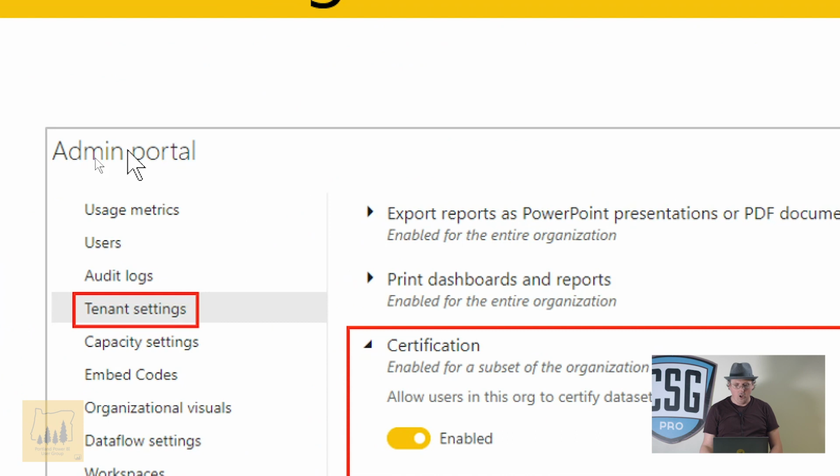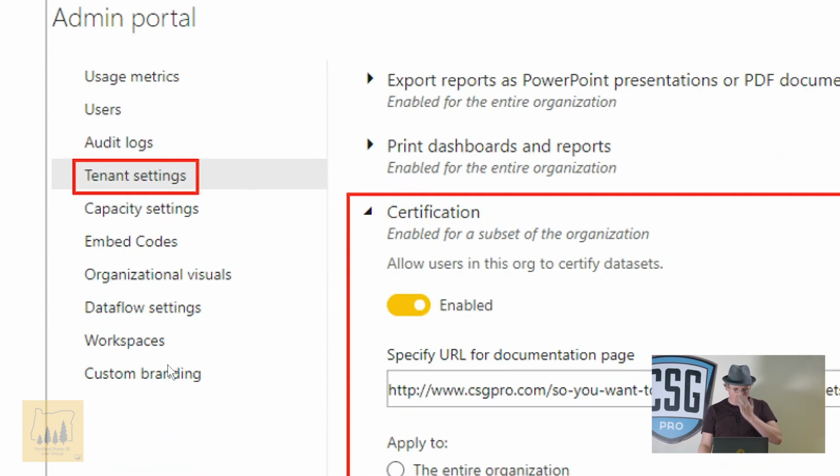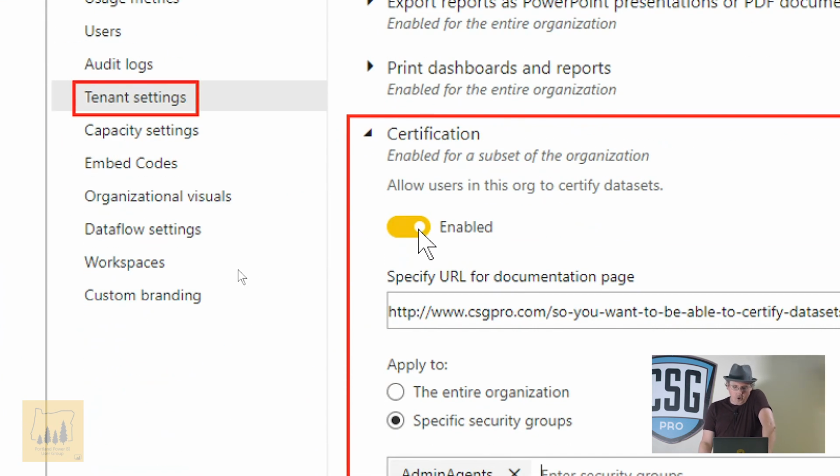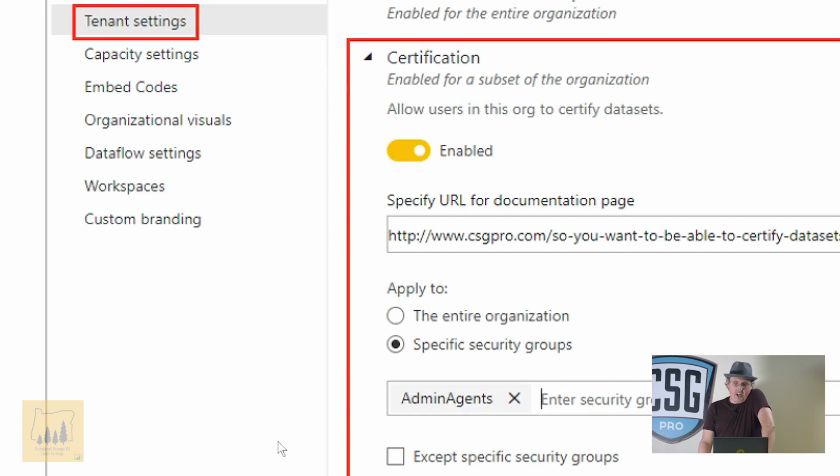Hooray, zoom. Okay, so one thing I want to point out here, you turn this one on as well. For the other one, it's actually a little bit less important whether you apply to the entire organization or specific security groups. Because if you give that to everybody, I would start out by doing that if I were an organization, but it's not the end of the world.